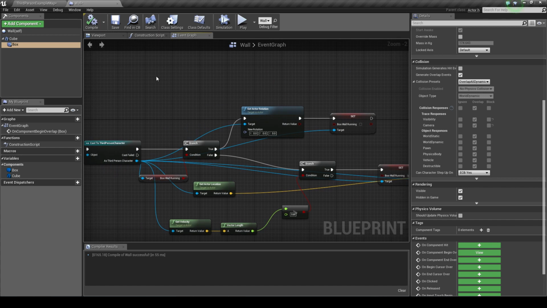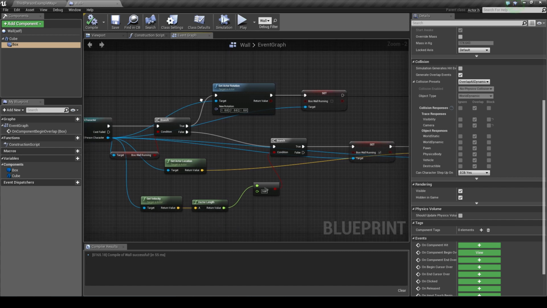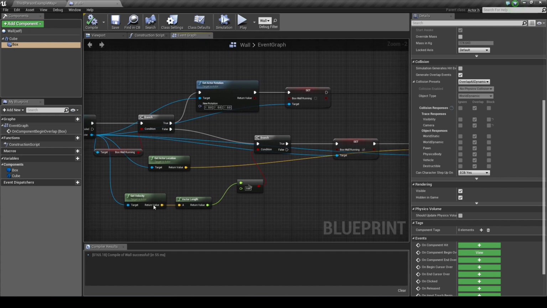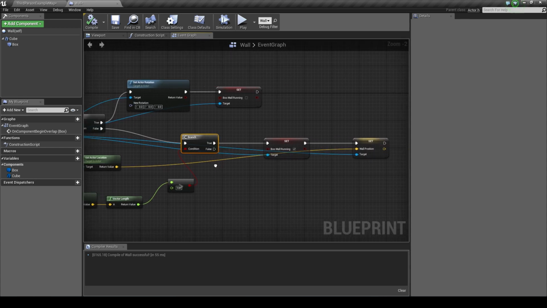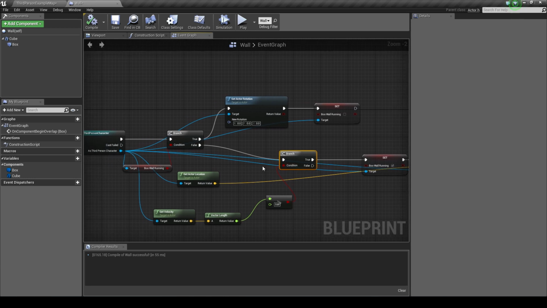Because if he's not running up a wall when he enters the collision, then we want him to start running up the wall if he has enough speed, which is what this second branch is here for on the false. So as you can see, is he wall running? No. Okay, does he have enough speed? If yes, then let him start wall running. If not, don't do anything.